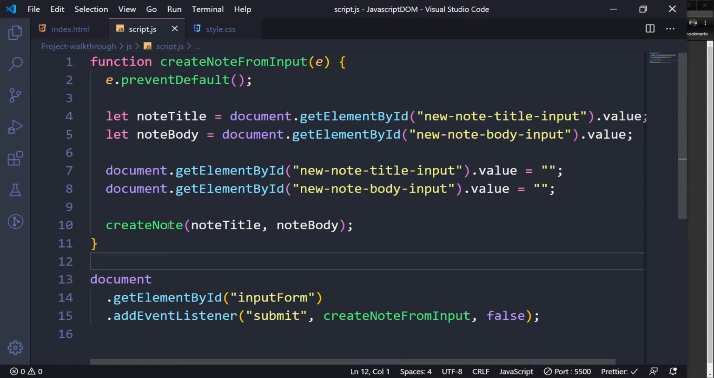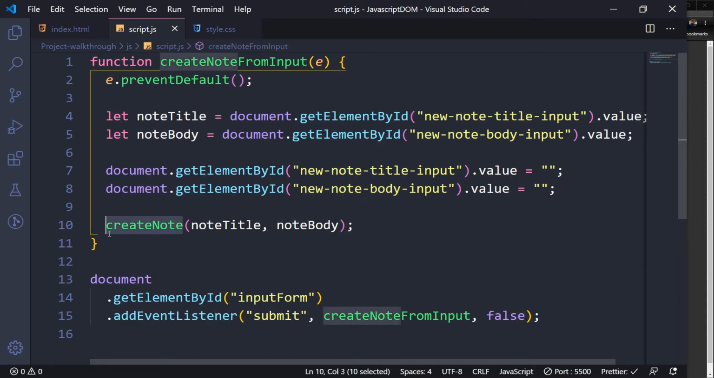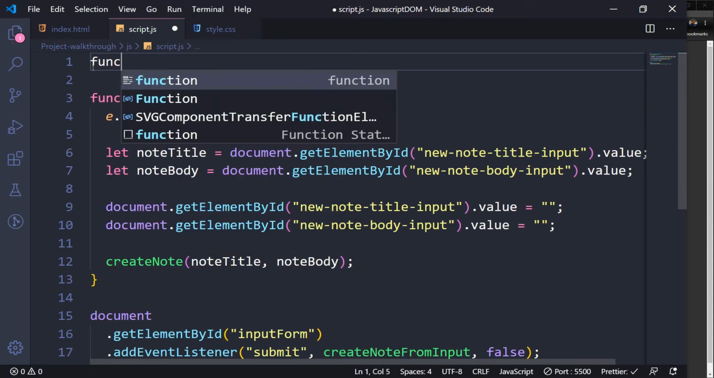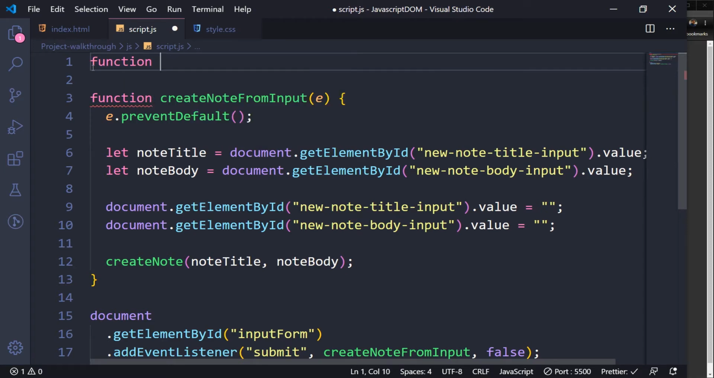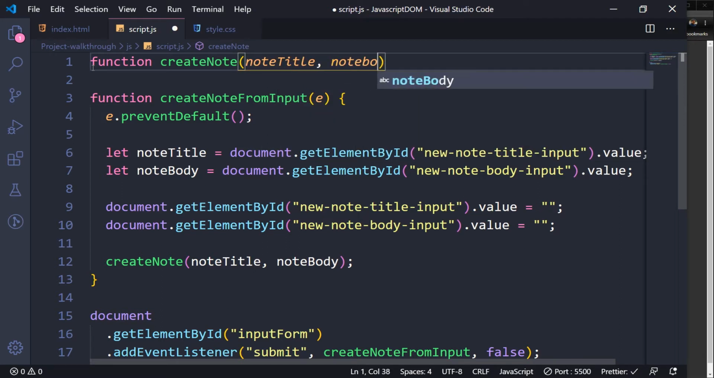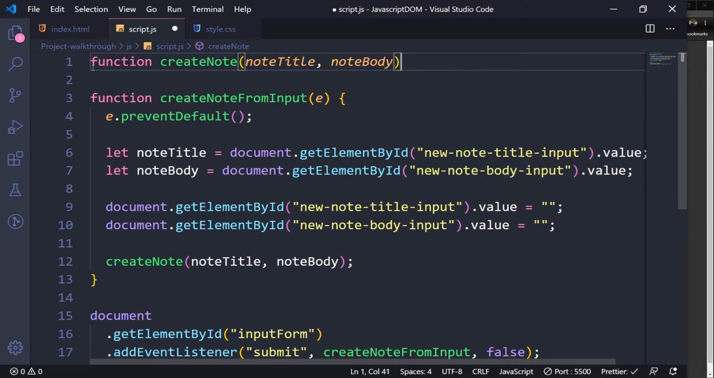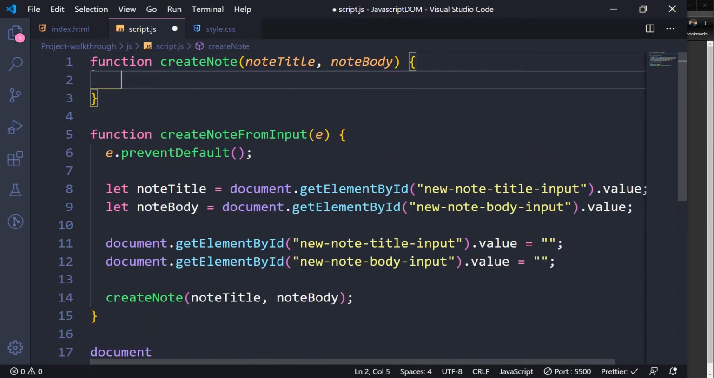So first of all, we are passing this note title and note body to this create note function. We don't have that as of now, so let's create it. Make sure you create it above this function because this function is dependent on create note, isn't it? So create note, which takes in the note title and the note body. Okay, so that is with this function.